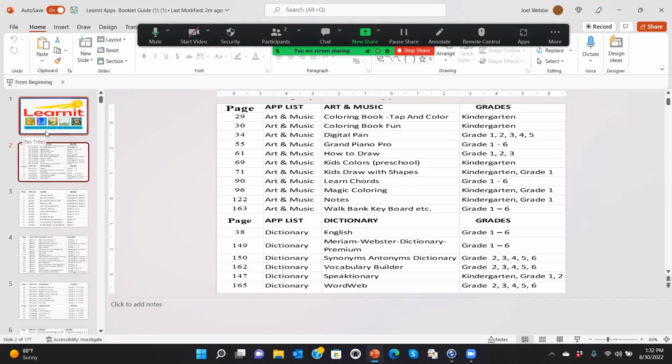All of that is going to come alive to you. Just look at the screen. No problem. Okay, so you're seeing the screen, right? Where it says page, app list, art and music, then it says grades. Yeah. Okay, so you notice that the page, you see page 29, what are you seeing there? Art and music. Right. And if you go across to grades, you see kindergarten, right? Yes. Okay. You will see that for all of the grades.